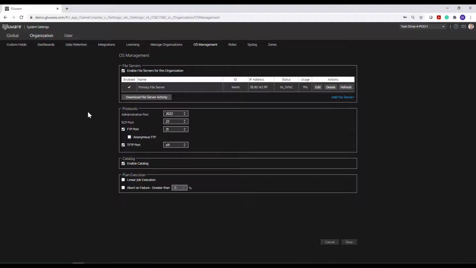I think that's pretty clear. Most folks in the industry understand what file servers are and the benefit of having them closer to the end nodes. So you're setting up your file server. That is set up, and then you're setting up your ports. We have different protocols you can use for the transfer: SCP, FTP, and TFTP, as well as anonymous FTP. These ports are configurable, and by the way, the ports are only opened up in our system when you're actively performing a synchronization or a transfer. Otherwise, those ports are closed for security purposes.